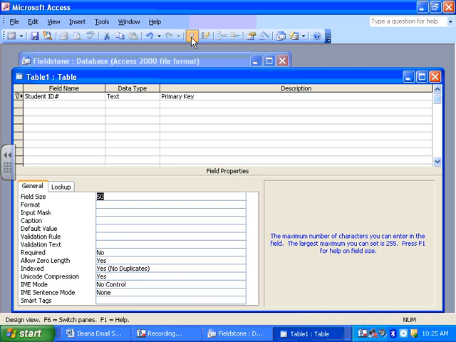10, 11. That's a social security number. My social security number with the hyphens is 11 characters long. How long is your student ID? Count. How many characters? 7. Anyone have more than 7?